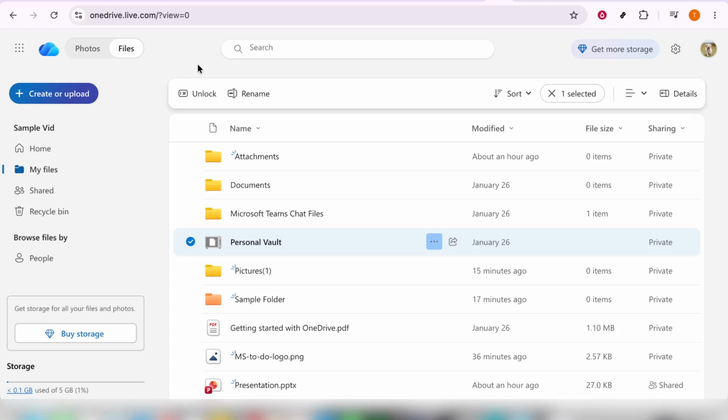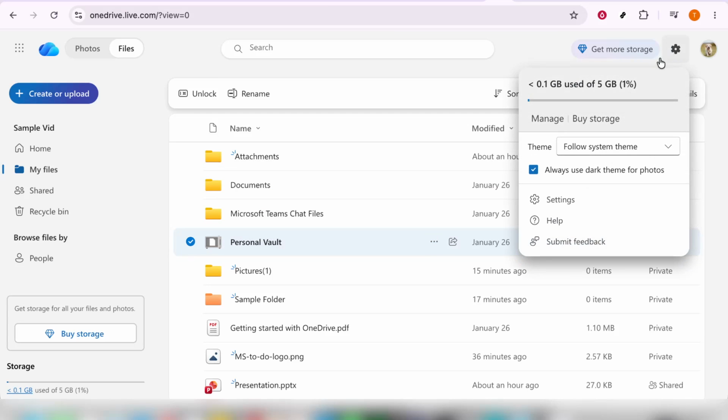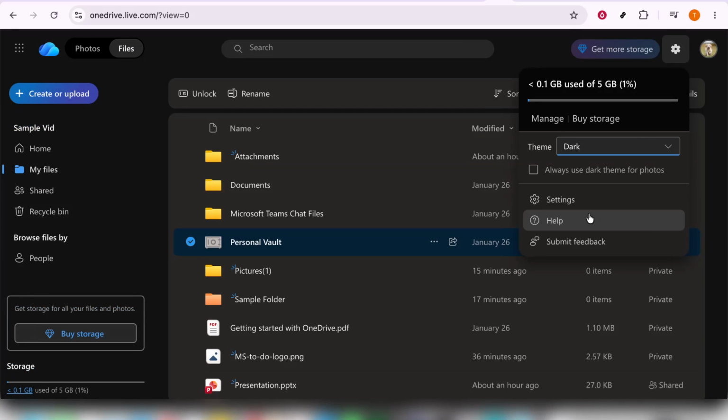Next, in the settings menu list, you'll see an option labeled Default System Theme. The significance of this option is that it allows OneDrive to automatically adjust its theme based on your device's current settings. But for today, our focus is on manually switching to dark mode, so go ahead and click on this option to proceed. When you click on the default system theme, it will present you with additional choices.